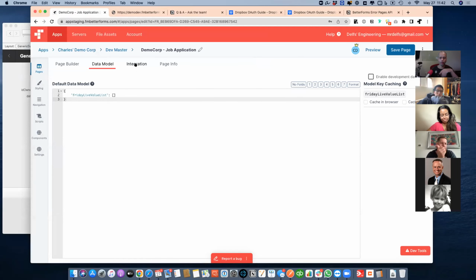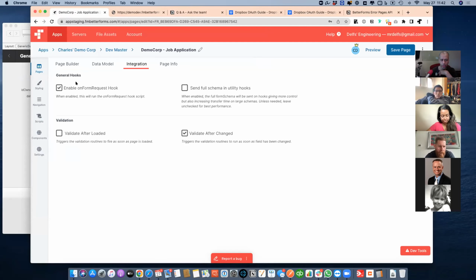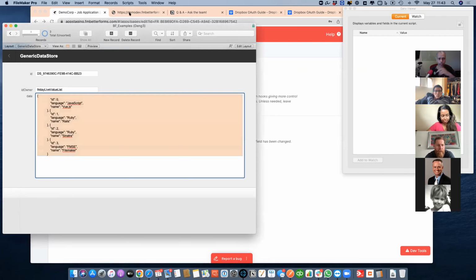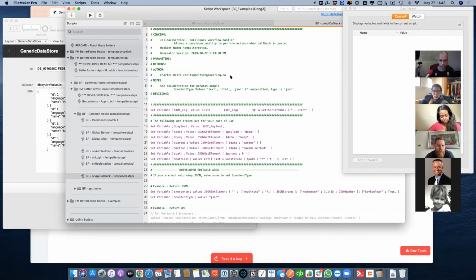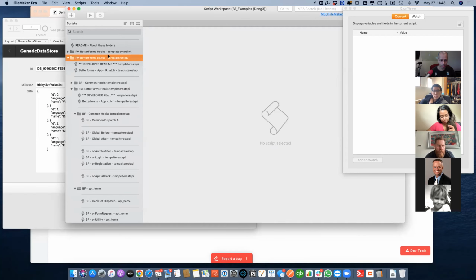Okay, so let's undo that. All right, now let's go over to here. Let's turn on the on form request. It actually happens to be on already. And let's go over and let's fetch this data. And this is how easy this kind of stuff is. Command Shift duplicate script workspace, and let's go into here.